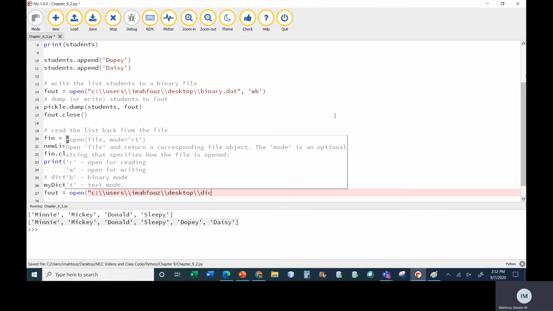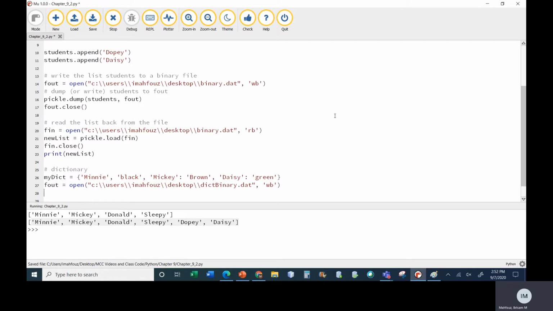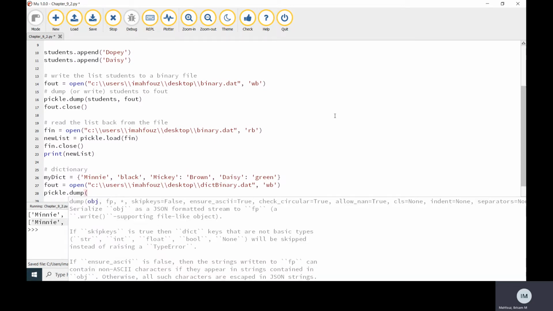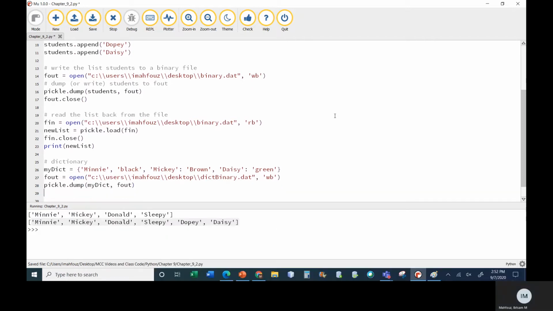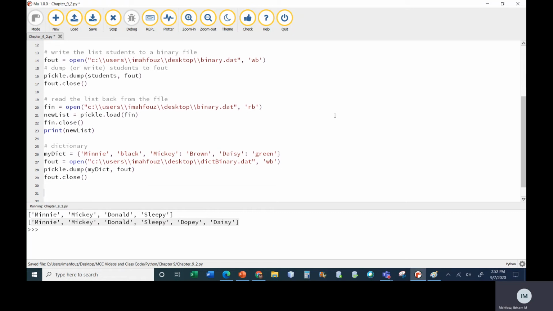and let's say dict binary .dat. And I'm going to write it out. So I'm going to say WB to write it out. And I'm going to go to pickle and say I want you to dump my dict into f out. And let's close f out. Now I want to see if I wrote it right. So I'm going to try reading it in.